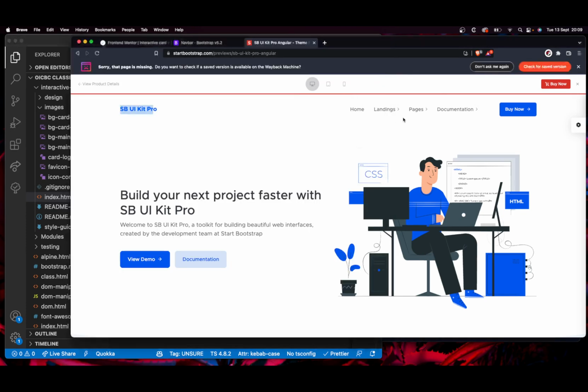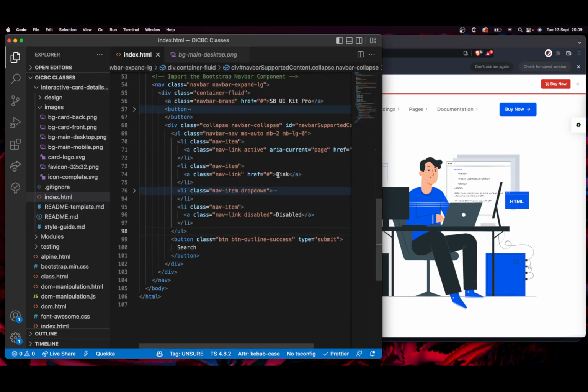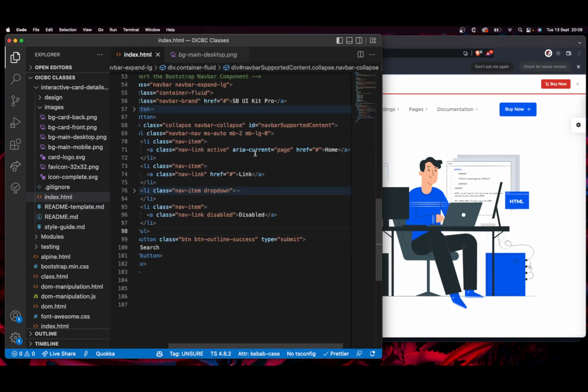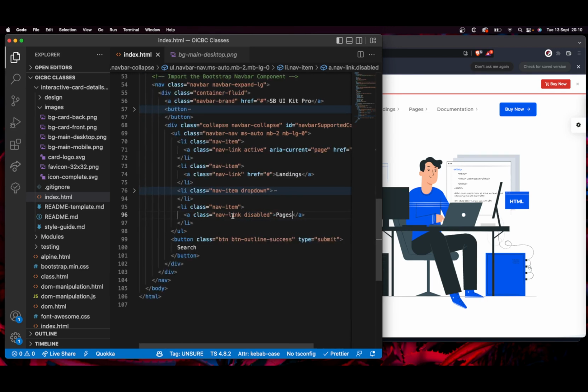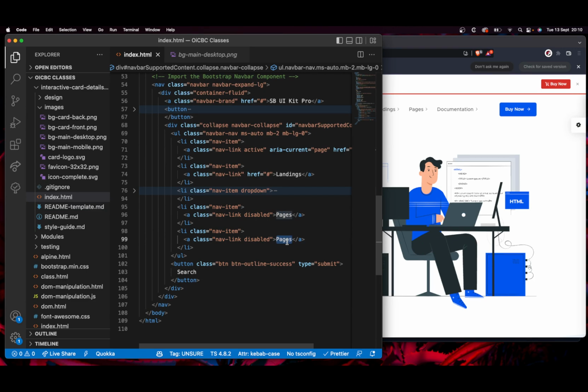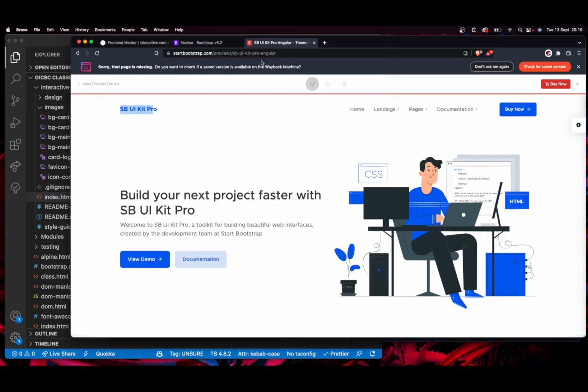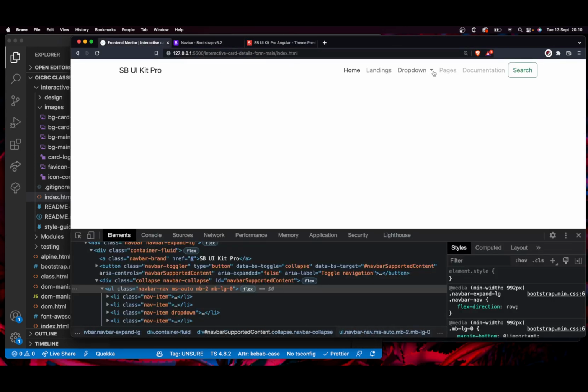So all we need is what? Home, landing pages, documentation. So we have home, landing, pages. Then we need one more link, right? Documentation. So this is how you actually use Bootstrap components. You can see we have it now.